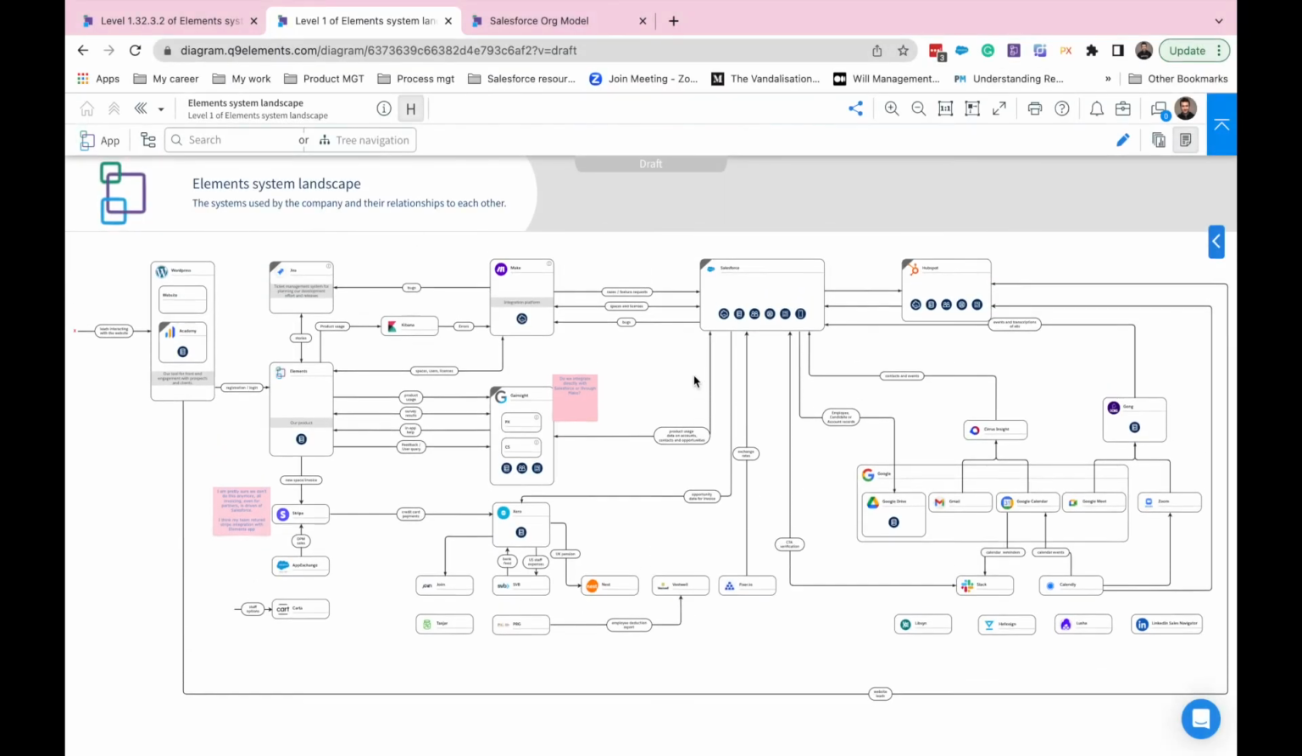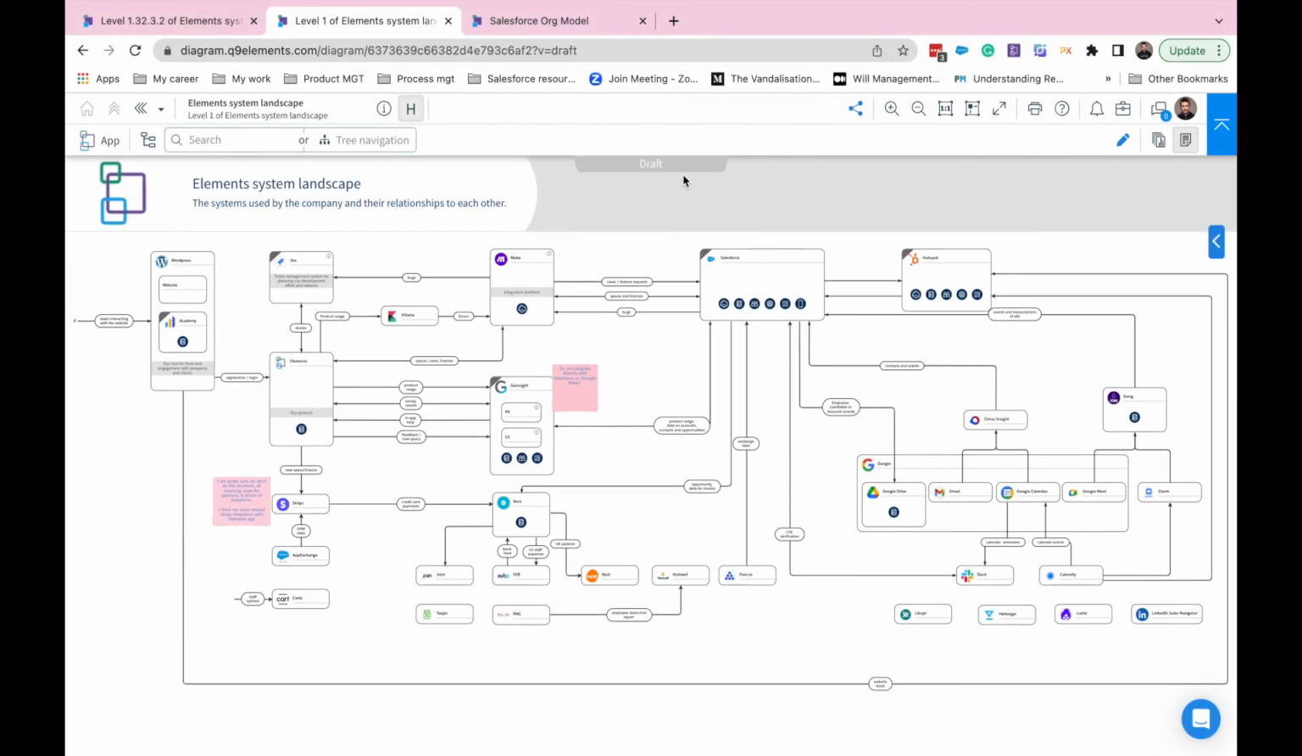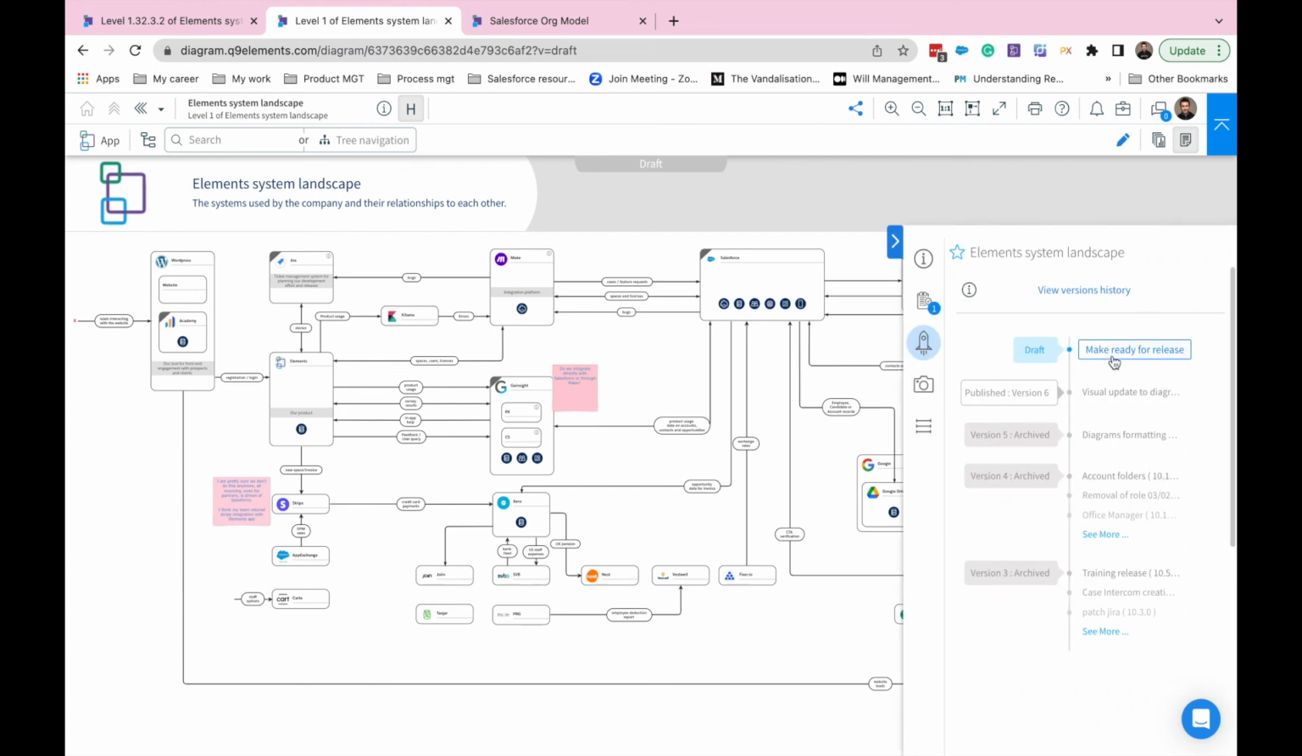To sum up, within roughly 30 minutes, I was able to update several diagrams, identify multiple metadata components, both in Salesforce and in external systems, that will need to be deleted or created, and I've managed to raise multiple user stories as a result of my analysis.